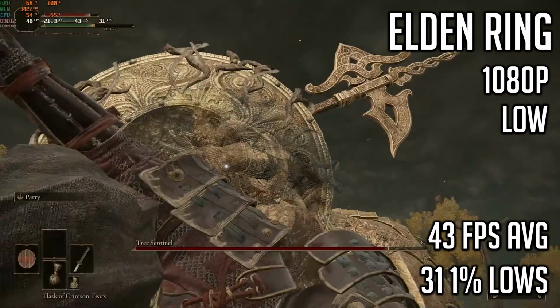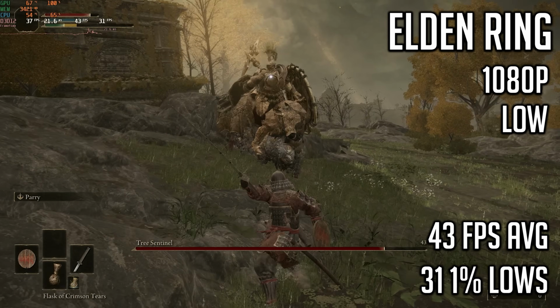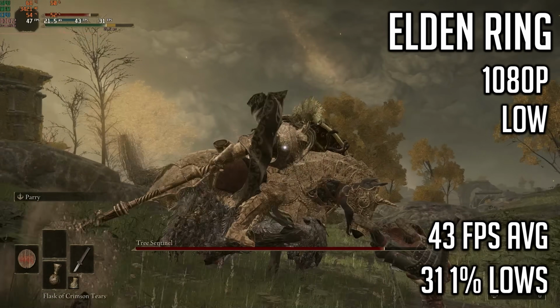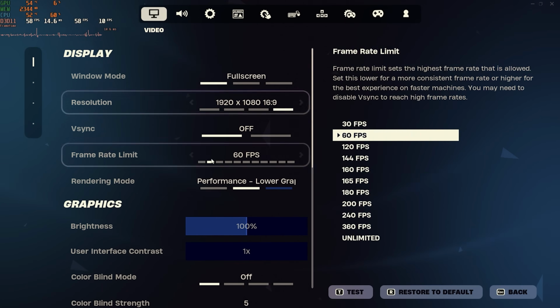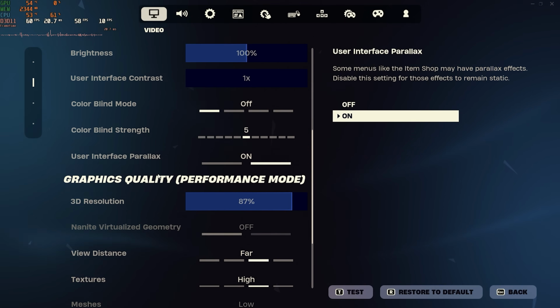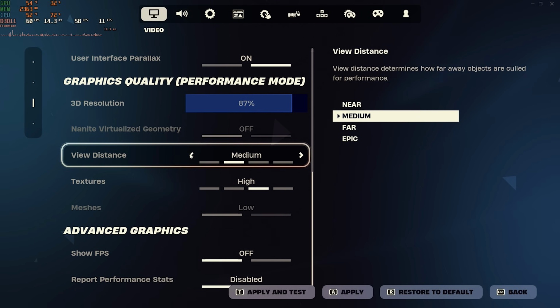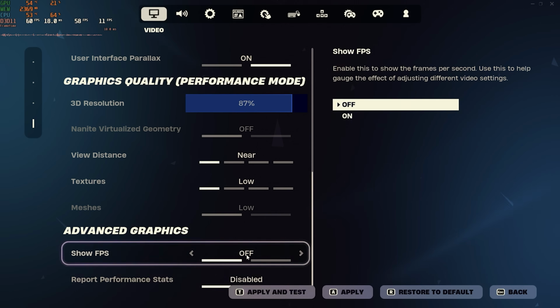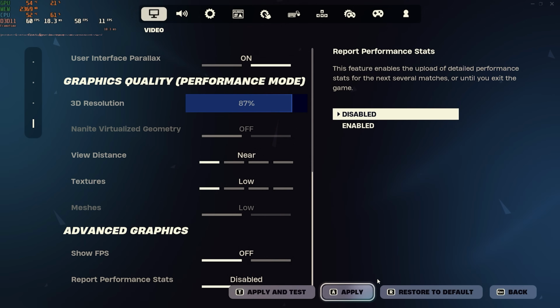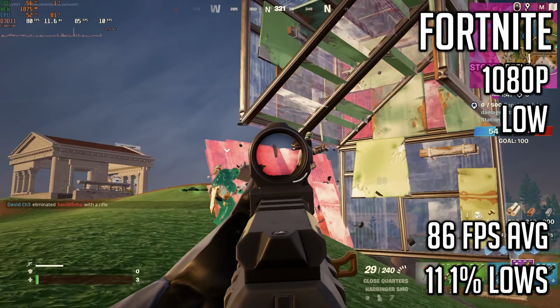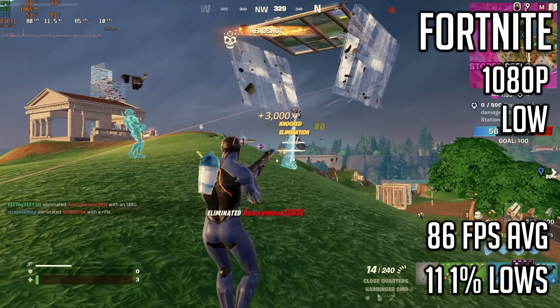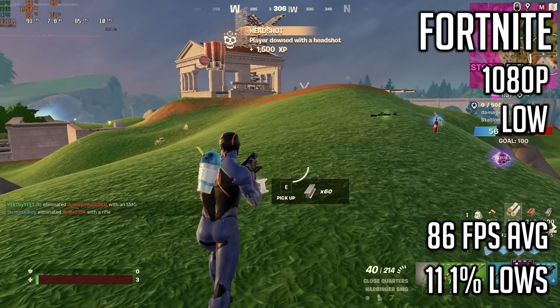With that being said, for you experienced Elden Ring players, let me know if you think this is enough performance or not. Moving on to Fortnite, this game continues to disappoint me performance-wise. I tested at 1080p in a Team Rumbles match with performance mode enabled and ended up turning basically everything down to low. Doing this resulted in an okay 86 FPS average with abysmal 1% lows of 11.